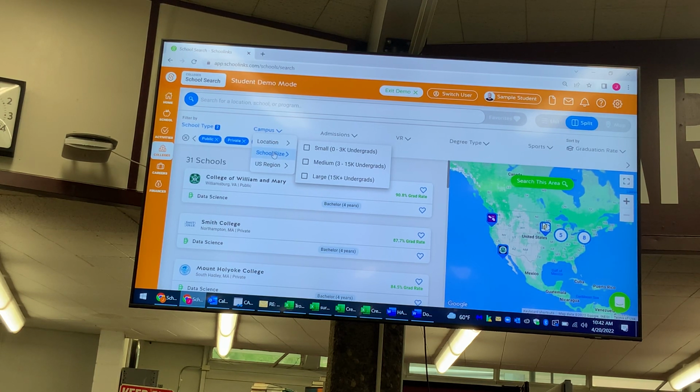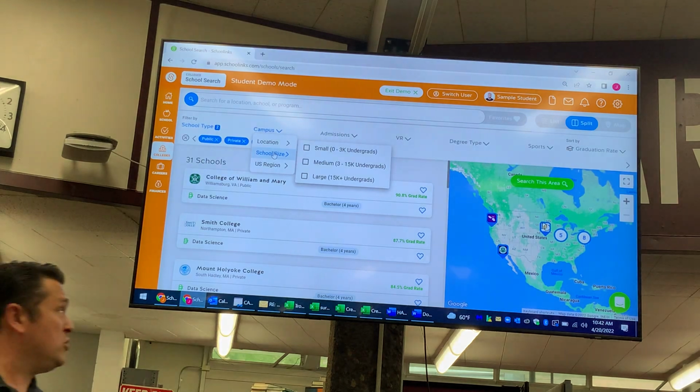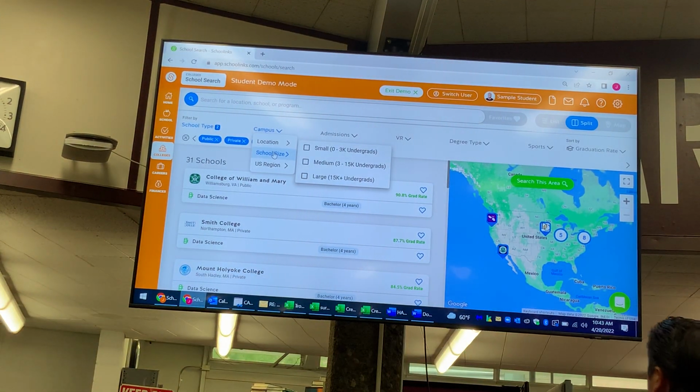Looking at schools and looking at the size is really important, and you can do that using SchooLinks. So if you go over to campus, and then school size, you have 3 different options there, I believe. You have small, medium, and large.